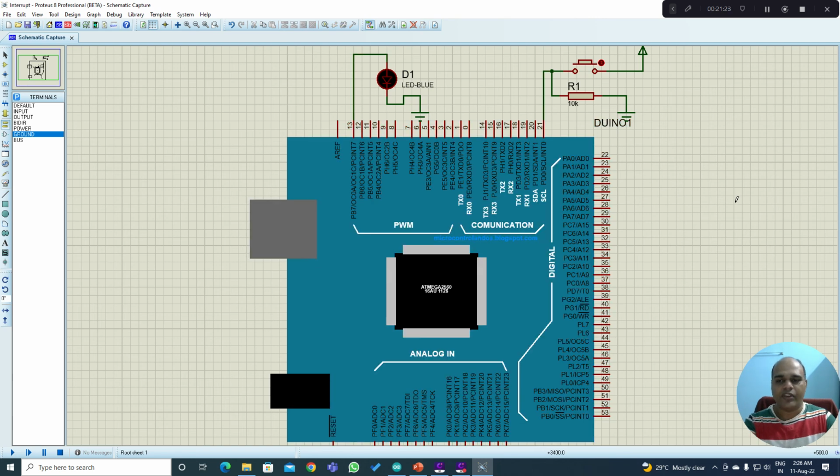Now let us check whether the logic is working properly. In order to do that, press this play button. Right now the circuit is being simulated. You can see the switch is not pressed, so the LED is in the off state. When I press the switch, you can see the LED starts glowing. When I release the switch, the state changes. So the LED status changes depending upon our interrupt signal connected to pin number 21. That is what we try to do in the program.